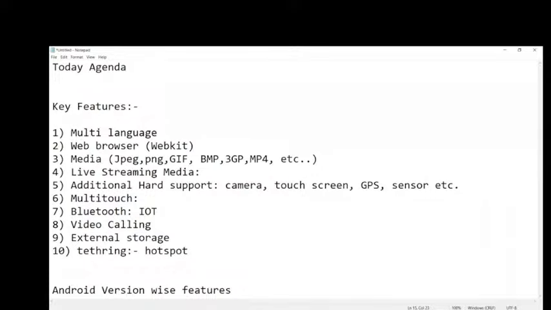We are sharing a hotspot using our phone, and also we are connecting to Wi-Fi. So this kind of network-related feature we call tethering. So these are the tethering features. And next, some of the other features are also there. Around 20 key features are there.